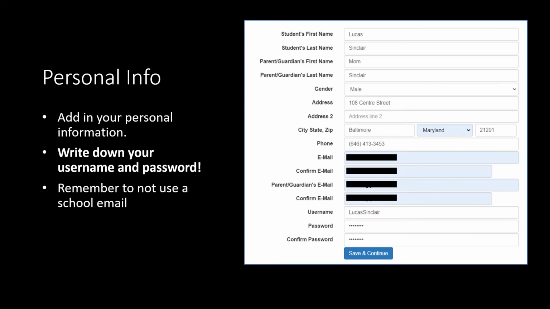Insert your personal information. Make sure that you write down your username and password to remember later. Note that your username is not your email, but is a combination of your first and last name, sometimes with additional punctuation.